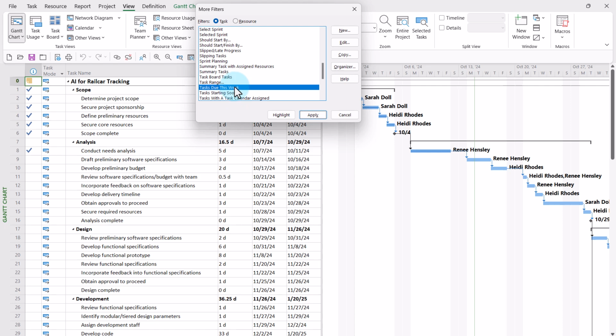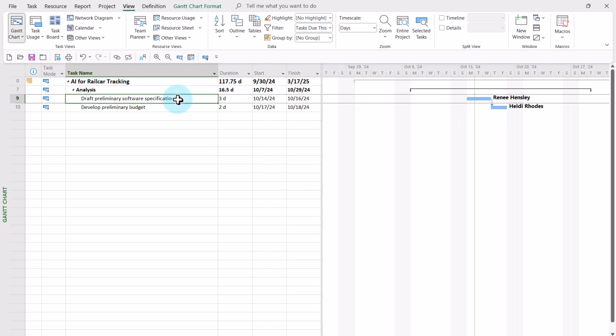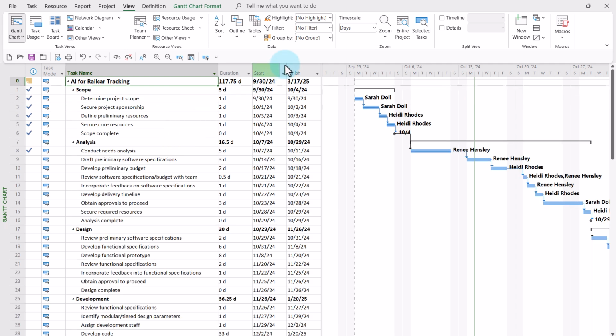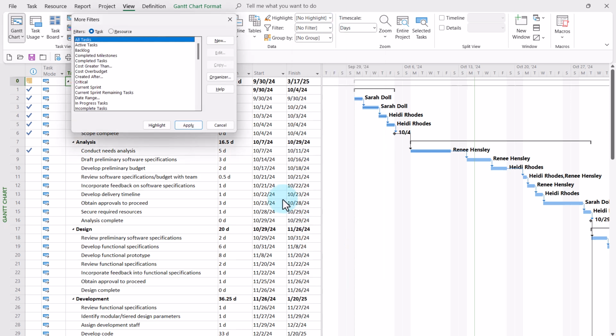So I'll leave this filter selected and I'll click Apply. Today is actually Tuesday, October the 15th. You can see that as indicated by the green current date line in the Gantt chart screen. There are 2 tasks whose finish date is this week. They are tasks number 9 and 10. The filter worked as designed. Now I'm going to press the F3 function key to make that filter go away. And let's go back and let's look at one more.